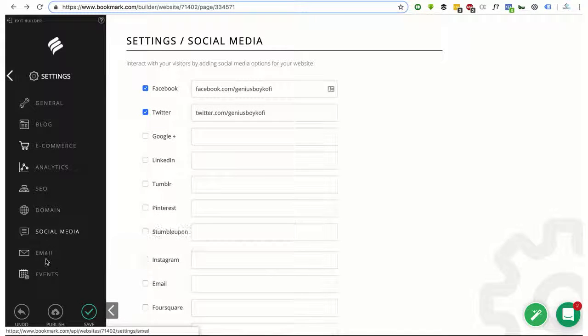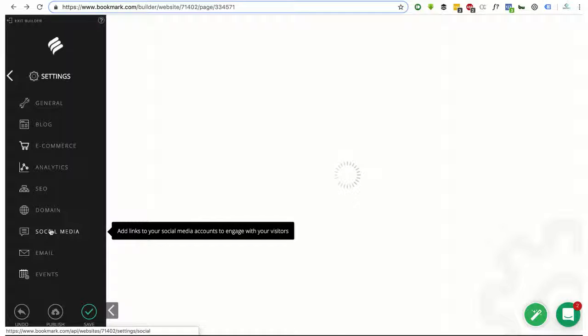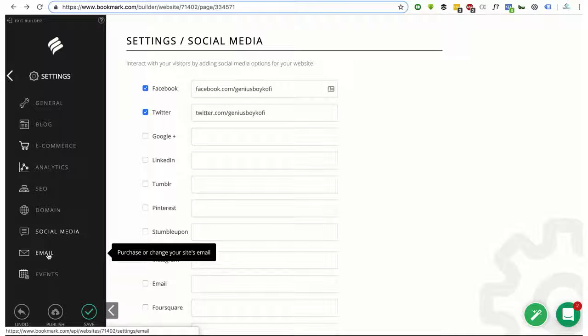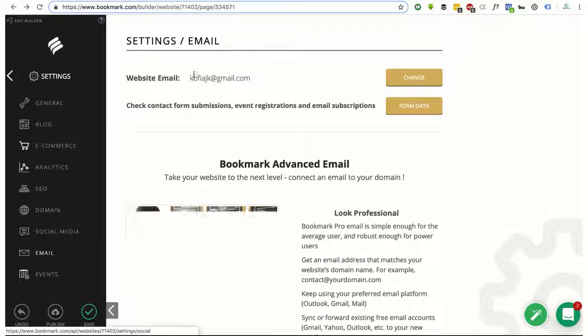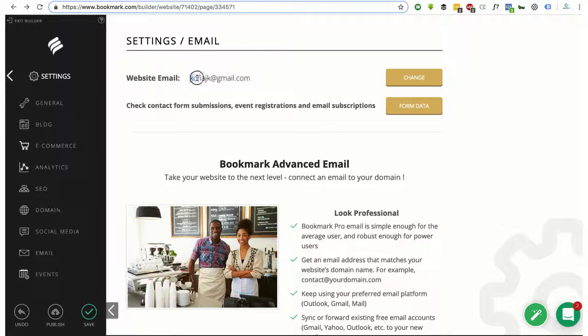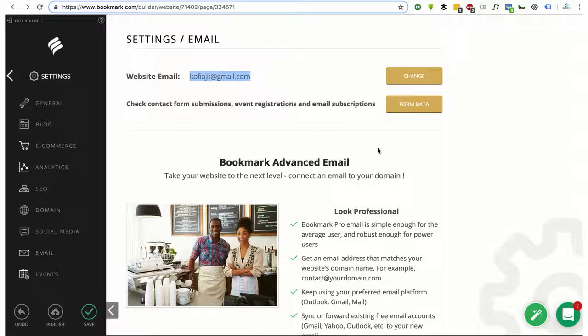Right, so the next one is purchase or change your email site address. Now my website email is coffeeaj. That's what I used to register for the bookmark.com. But if you want to go professional, you want your site's email to match your website. That's why they ask you to buy. Again, you can buy from here, or you can buy from Namecheap.